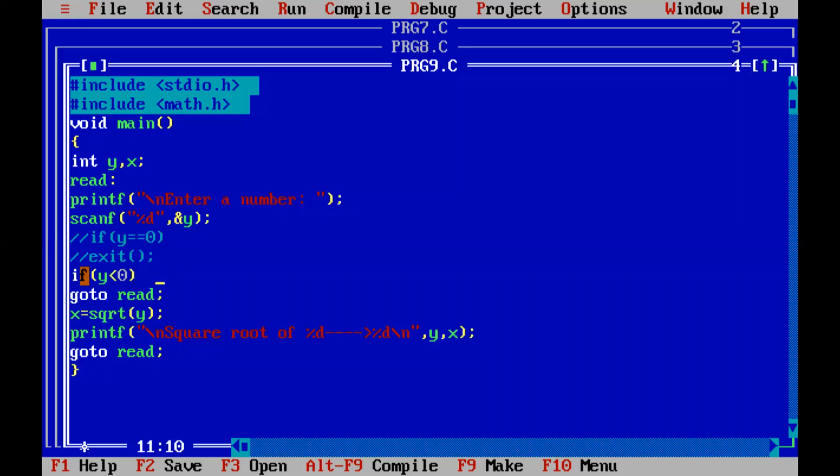Okay, so now if you are writing without these two lines, what will happen? It will go to this line: if y is less than 0, then go to read. So if you enter any number less than 0, it will again go to read. If it is not less than 0, in our case if we enter 9, it will go to this line where it will perform the square root. We entered 9 and we got the square root as 3. Then it will go to the printf line, but here square root of 9 will be 3, and again it will go to read. So whenever we encounter the goto statement, it will come back to this line.